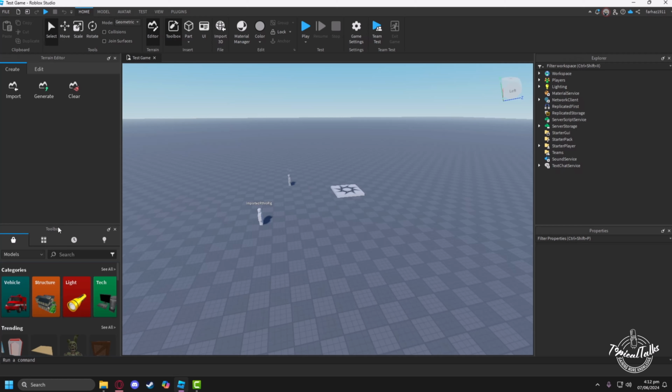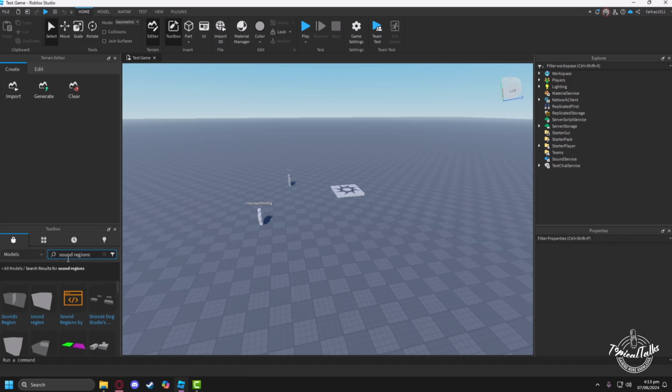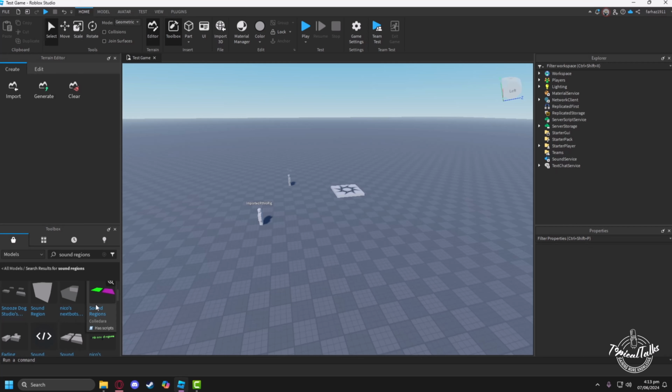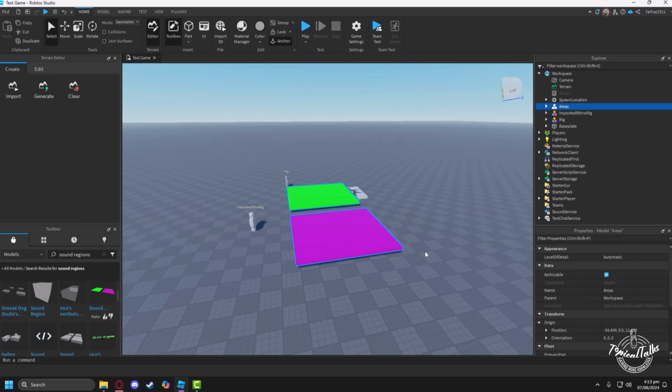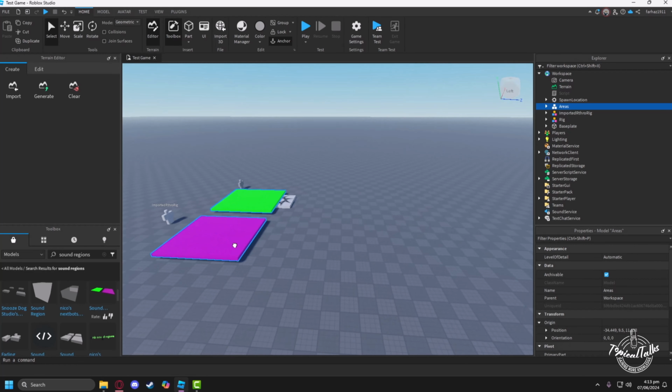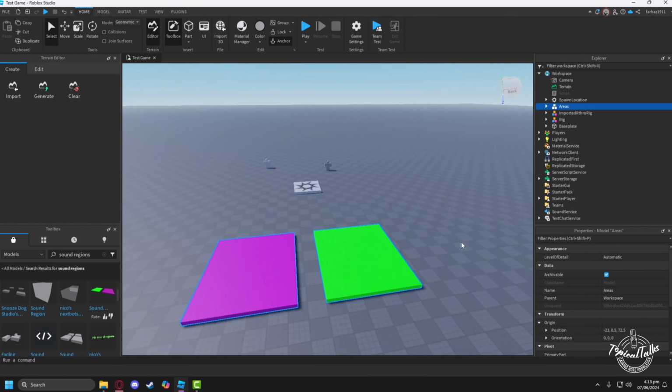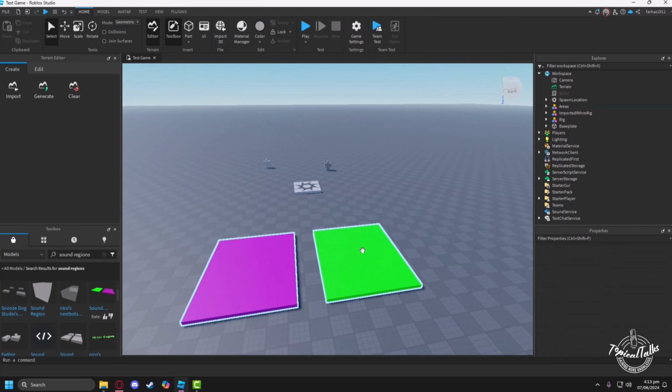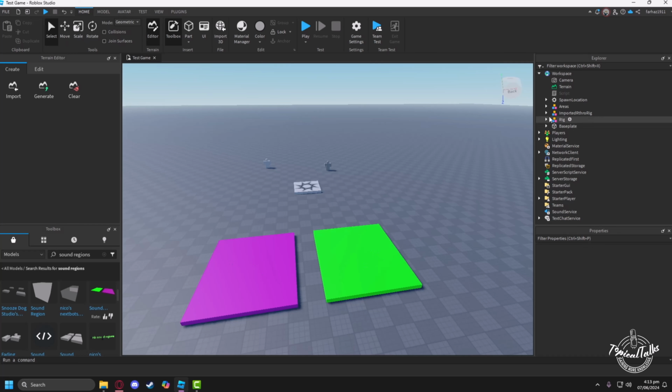So now in the toolbox section under models tab, we will search for sound regions, and now we have found all the sound regions that we can add to our game. So I'll just select any one of them, this one. So now the sound regions has been added to the game, and whenever we stand on any of these two pedestals, different musics will play.